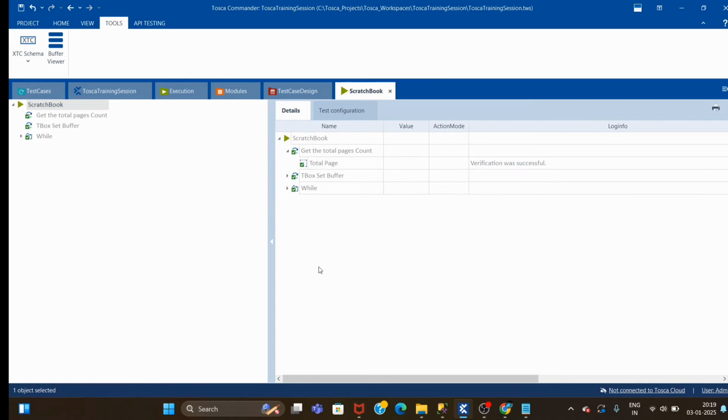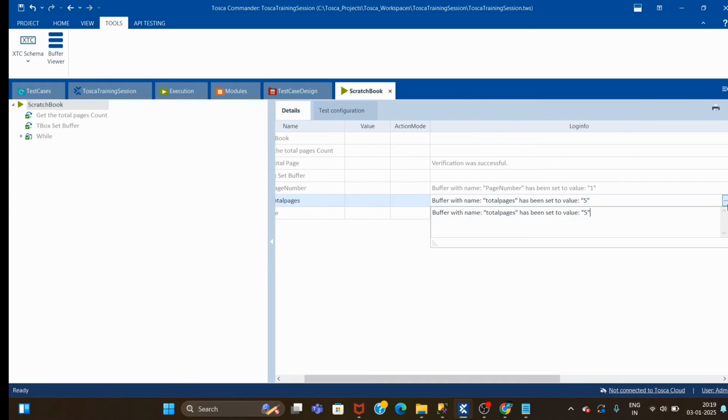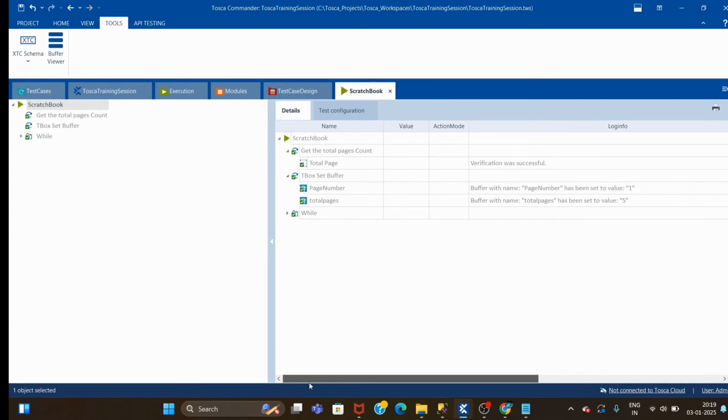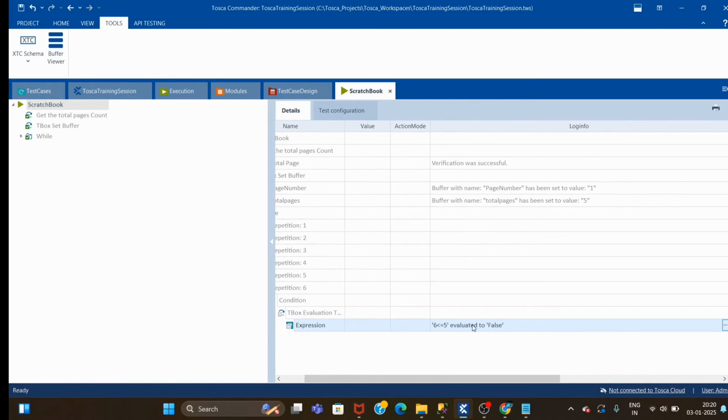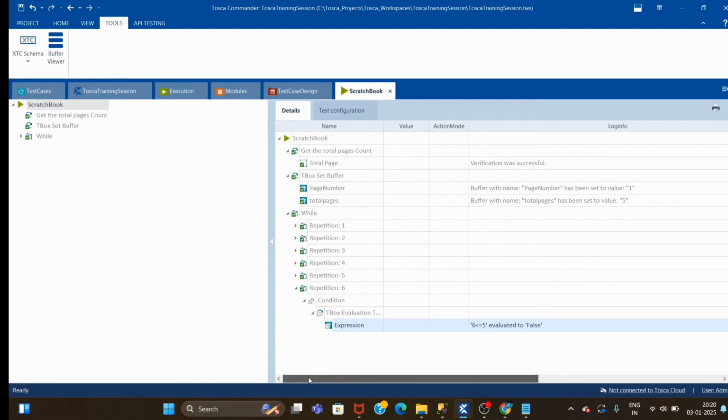Okay, but in the next step what we have done, total pages we have set to 5. Just to make it short, I have made the page count as 5. You can see till 5 pages it has run. In the 6th iteration our condition got false. 6 is less than or equal to 5, which is false, so our control came out of the loop.